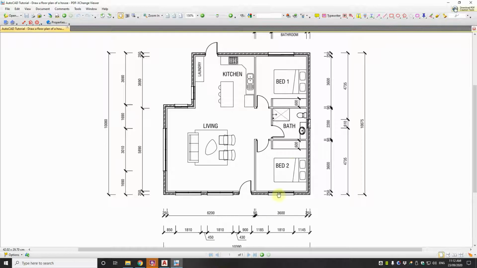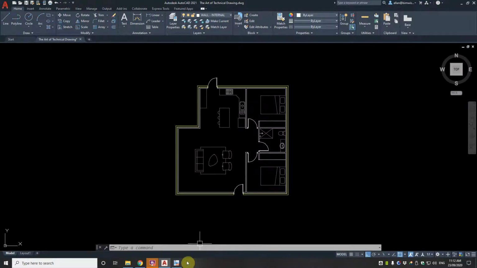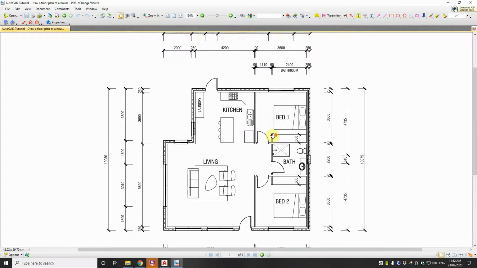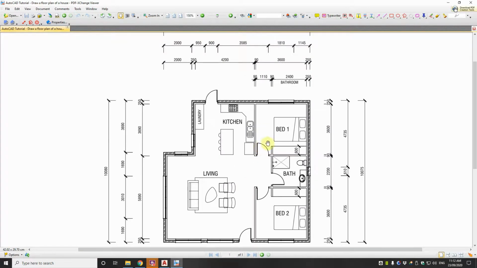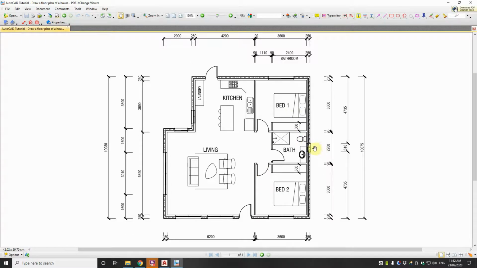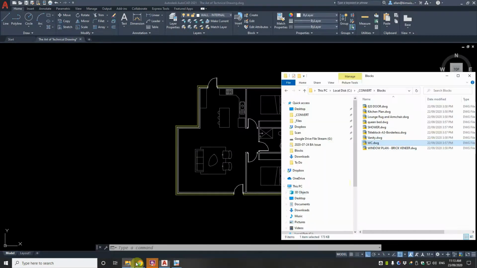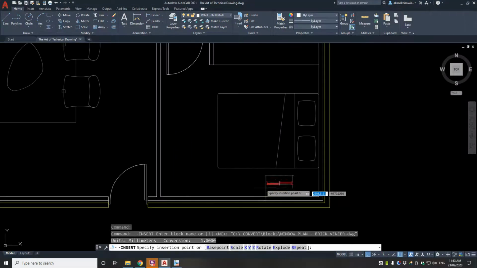So quite quickly, in not too much time at all, 23 minutes, we've done the complete floor plan there. Have we missed anything? I don't think we have. So it shows you the power of blocks. So the next step now is to put some text on it and get the dimensions on there. Oh sorry, we've got to do the windows. We haven't done the windows. So let's start with the windows. Now I've got this great block here called window plan brick veneer, and this is a dynamic block too.